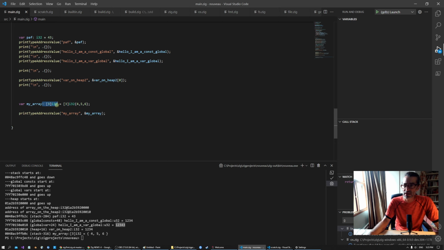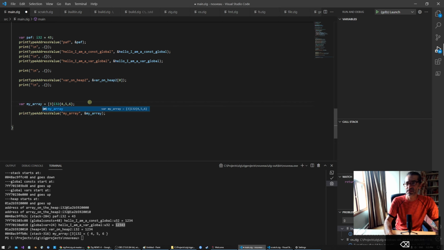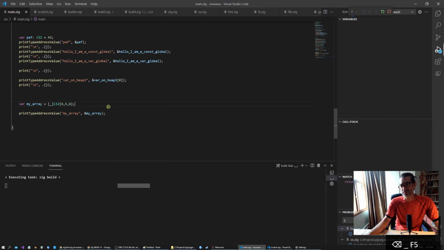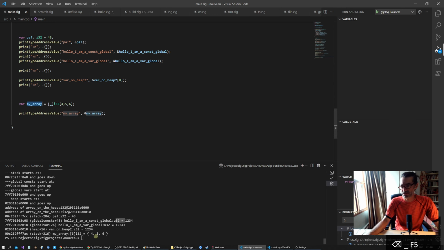Again, we don't actually have to do this. The compiler can guess it, and the compiler can also guess how many numbers there are going to be. So this is still the same thing. It's literally sugar, what we just did. So this is an array on the stack. It looks like this. It's on the stack minus 316. Boom.